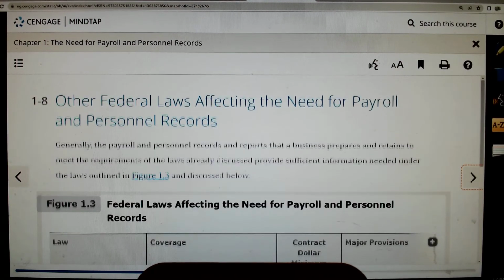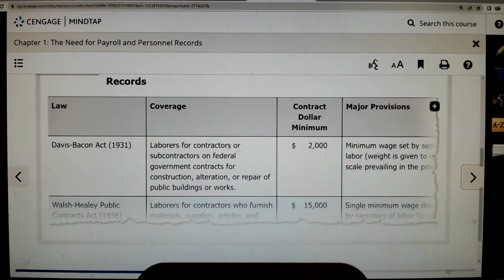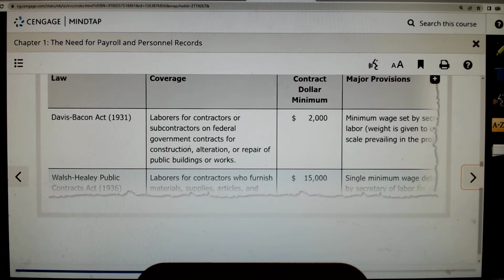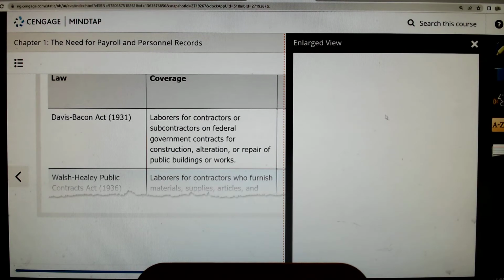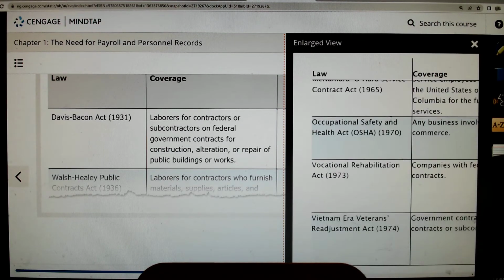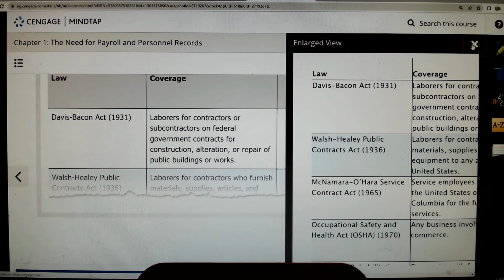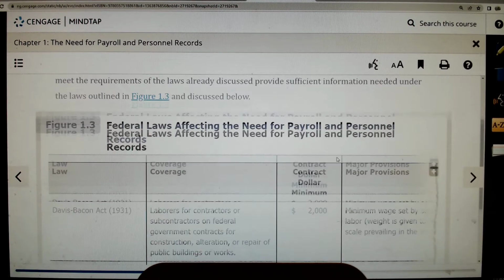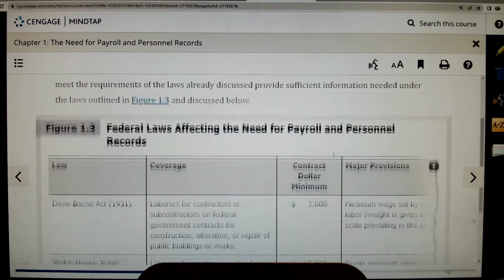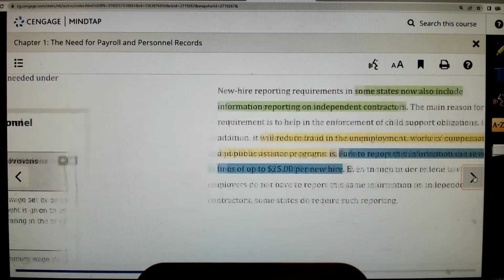Other laws affecting this, I'm going to let you read through these. These are just various lesser-known laws, but they are there. See, there's a lot of laws that have come out, and I'm certain these are not all of them, but these are the main ones. I'll let you read through those on your own.